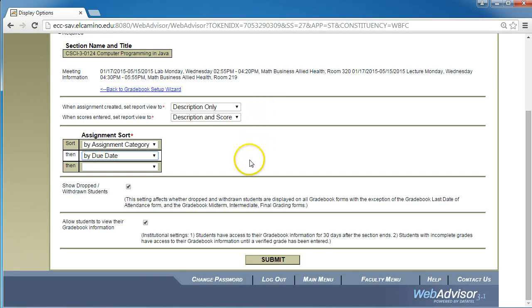Last but not least, down here we have two checkboxes. If you don't want to see the scores of students who've dropped your course, you would uncheck this box here. This screen also controls whether students can see their grades. If you don't want students to be able to view their grades, for example, when you're first setting up your gradebook, or you're entering grades or determining final grades, you would uncheck this box. Remember to go back to this Set Display Options screen and recheck the box when you do want students to see their grades. After you've selected the report view and the assignment sort, click Submit.